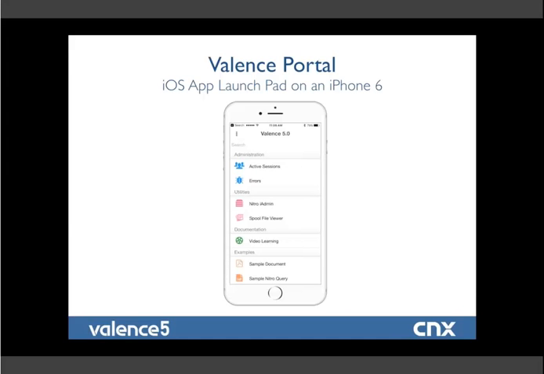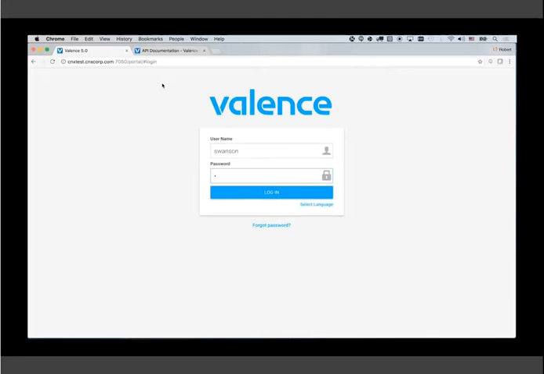And here's the equivalent on a mobile device, on an iPhone 6. So it pretty much functions the same way. In this case, you just scroll up or down and launch the app from here. So just to give a better flavor for this, I'm going to go log into a live instance here of the Valence portal running on our test system.